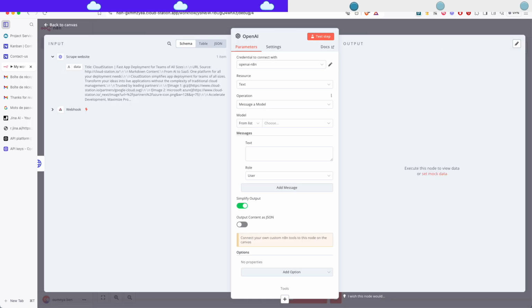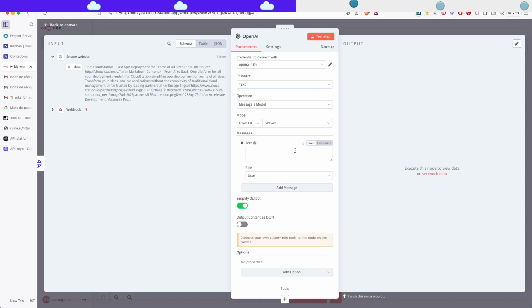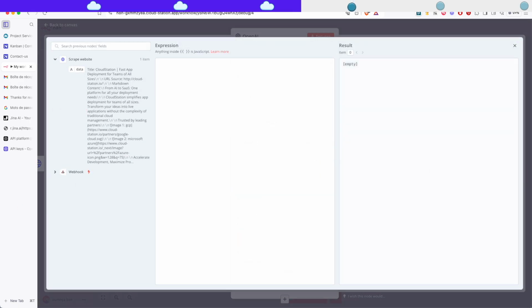All right, and next we're gonna choose which model we want to use for this one. I'm gonna use ChatGPT 4o because it's one of the best for these kinds of tasks. All right, and here this is gonna be an expression, and we're gonna give it exactly what it's going to do. So like I said, I'm gonna pretend that I'm running an automation agency. So we're gonna say you are a helpful sales assistant. I'm just gonna copy the prompt here and I'm gonna explain it.